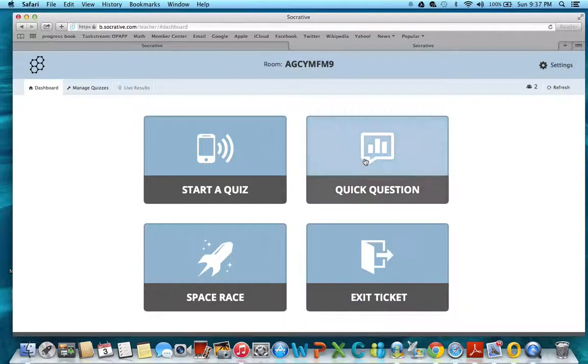On my dashboard, the very first thing that I notice is a room number. This room number must be provided to the students. The room number never changes, no matter how many times you use Socrative. They use this room number to enter into quizzes when you make them live.